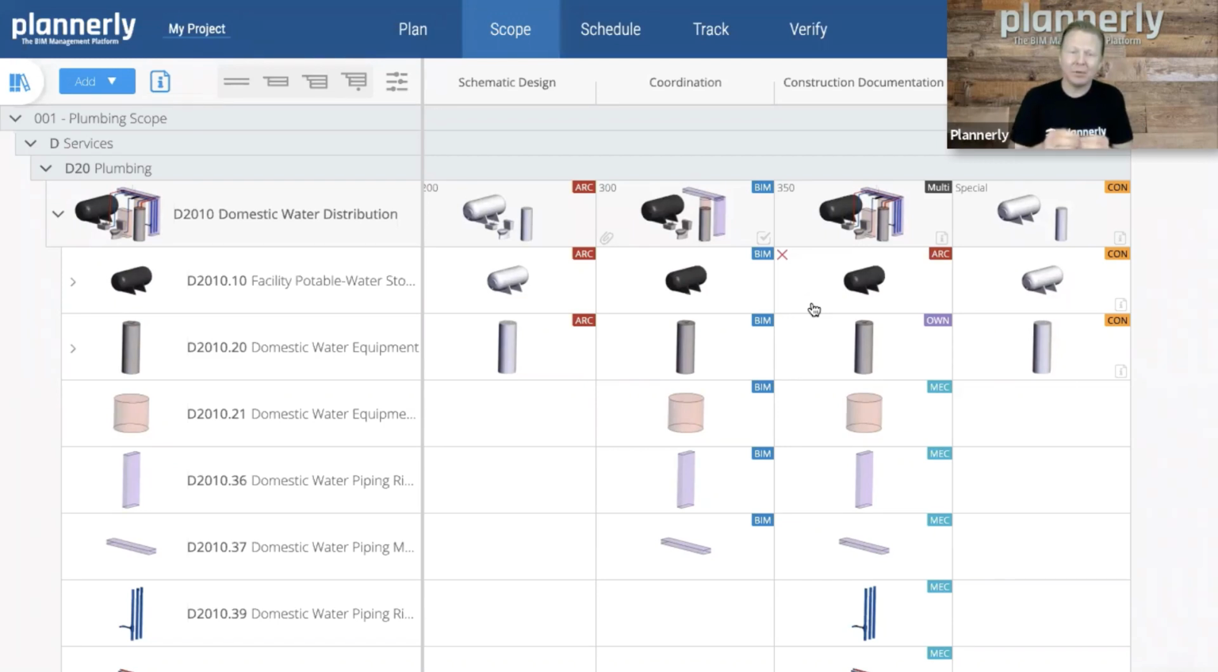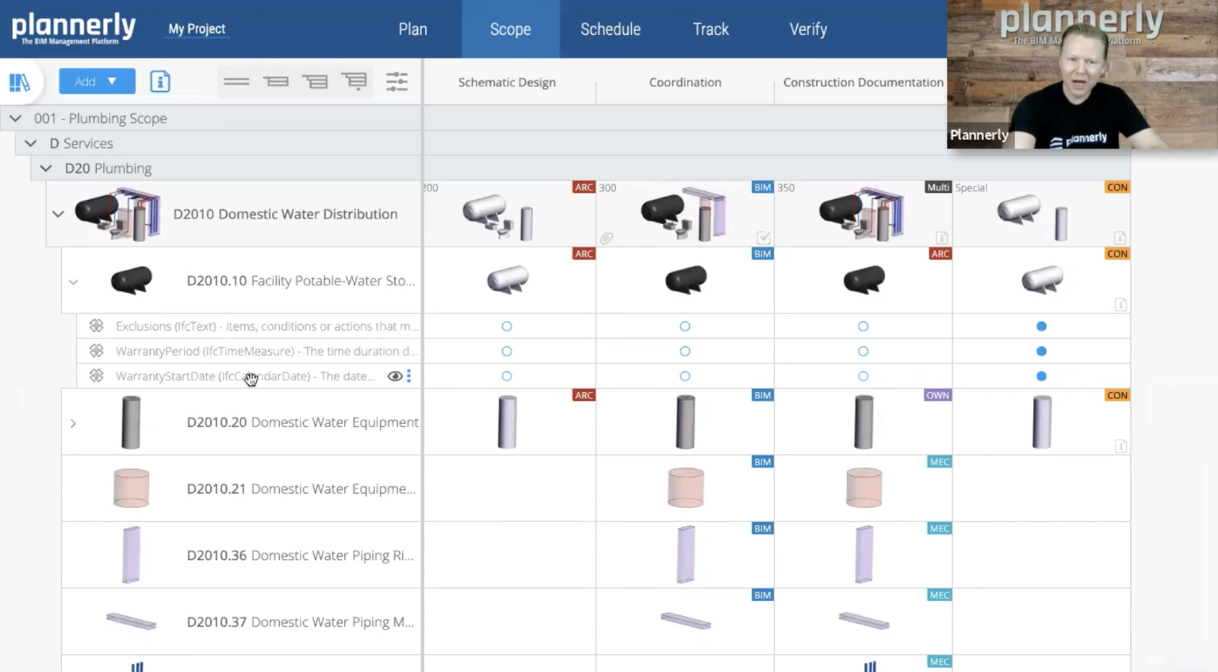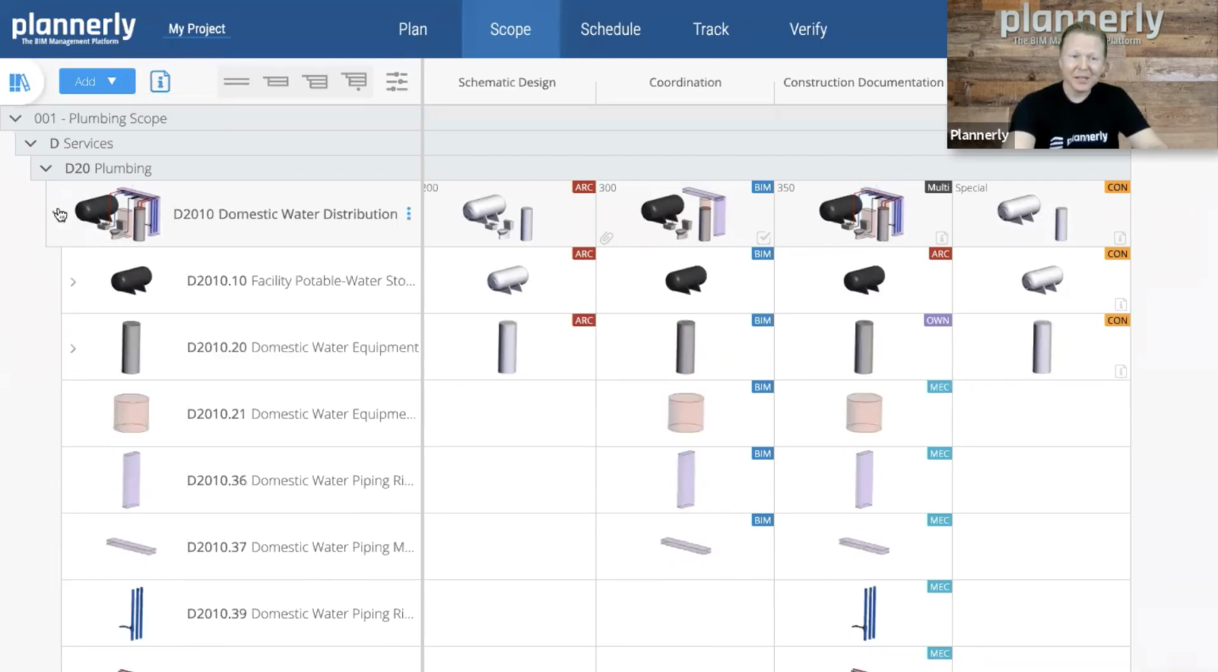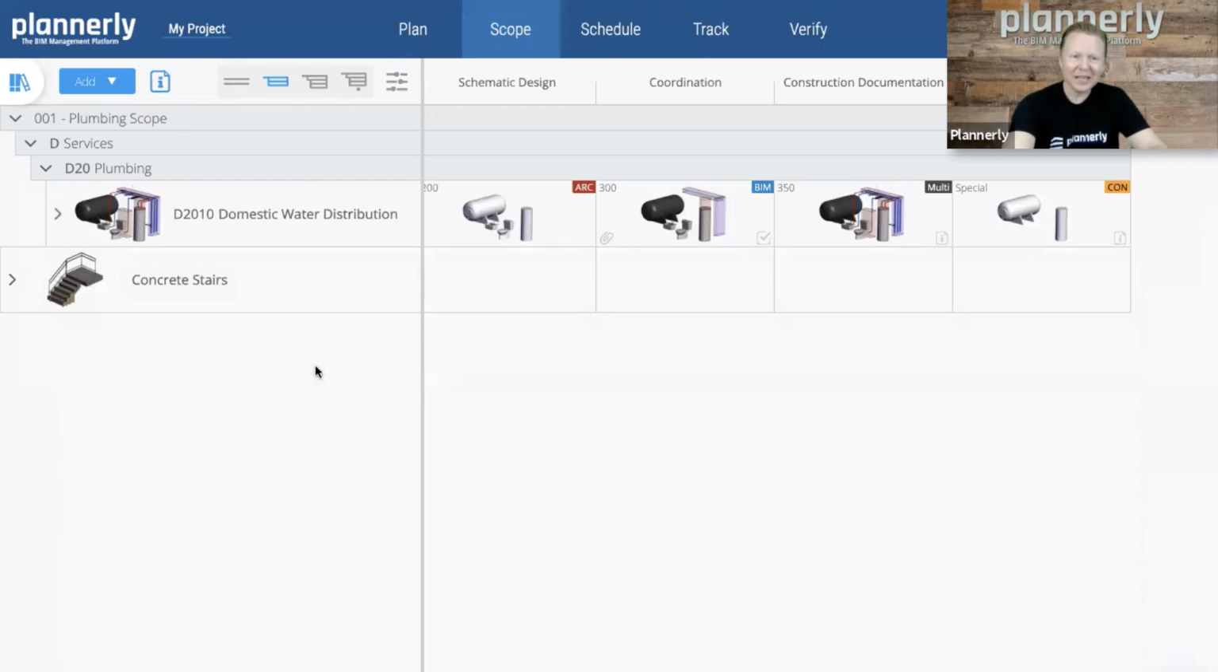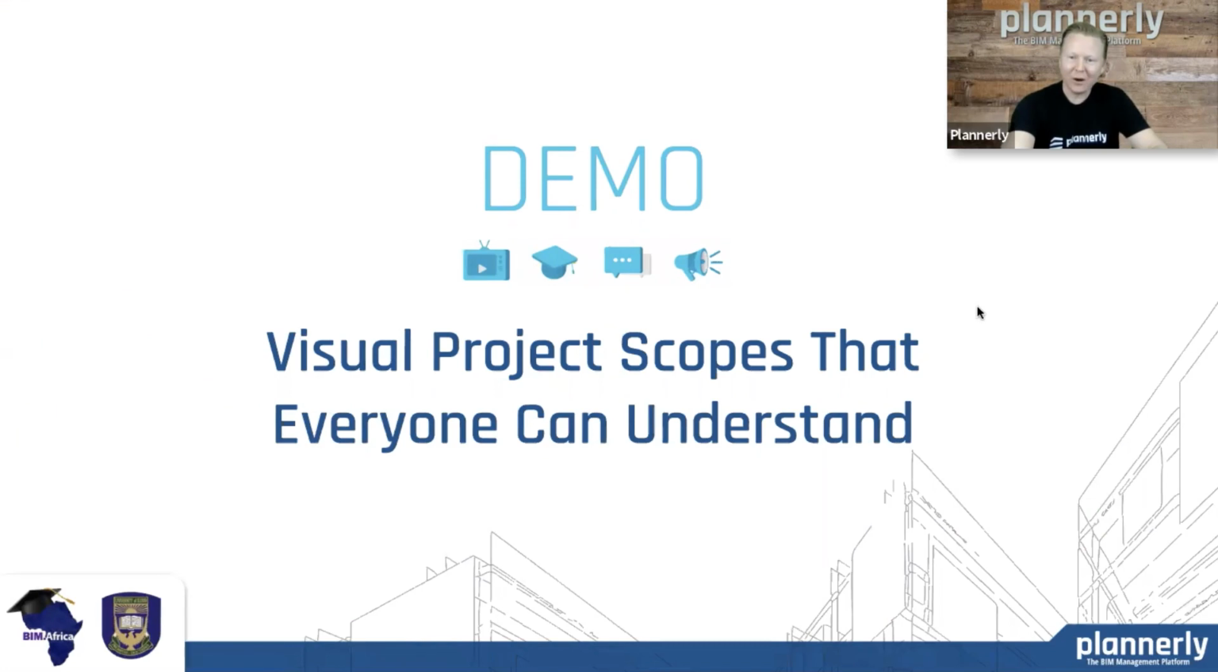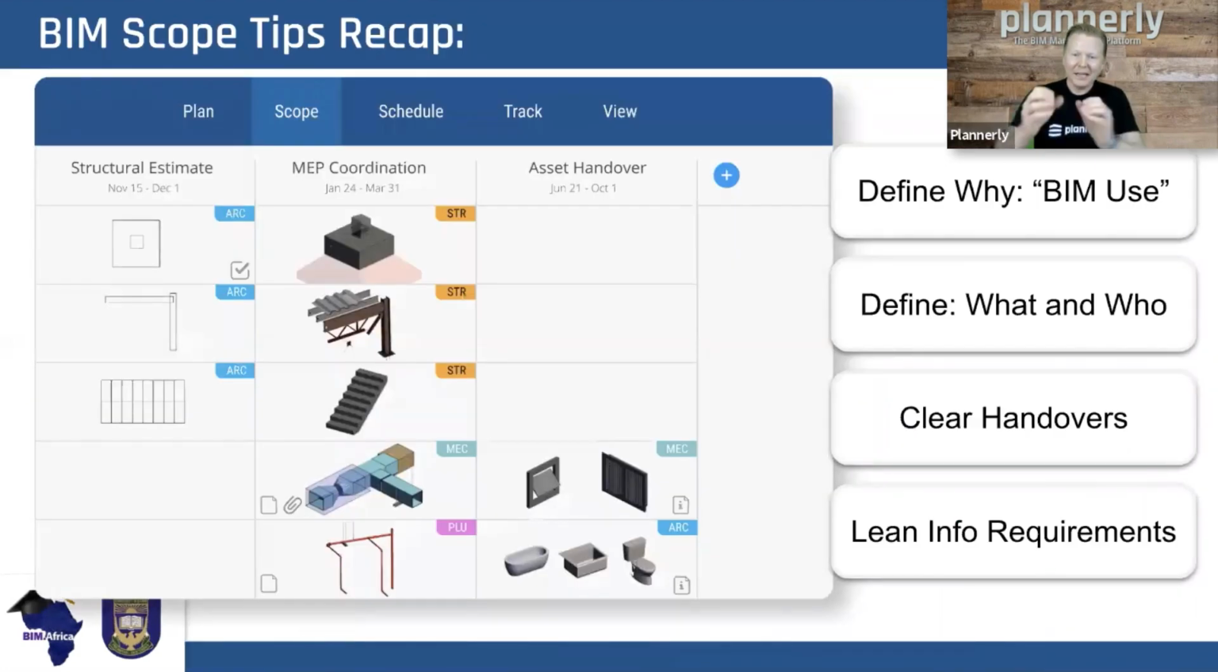Maybe that's actually the plumbing team that has developed their scope for each of these model uses. And now we've got that very detailed scope, with even the responsibility for information requirements at the handover milestone for the contractor in this case, for certain milestones, for certain pieces of information. So that is scoping. That's how we are able, in a collaborative way, to agree on a scope that is suited for a BIM use, a purpose.